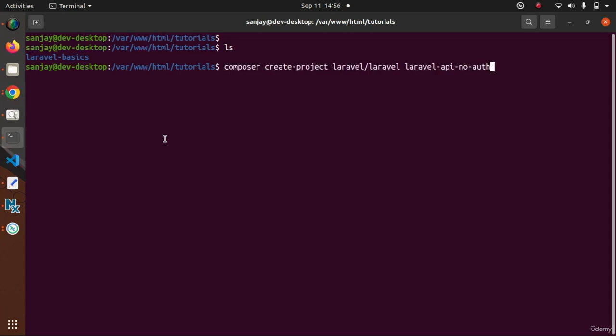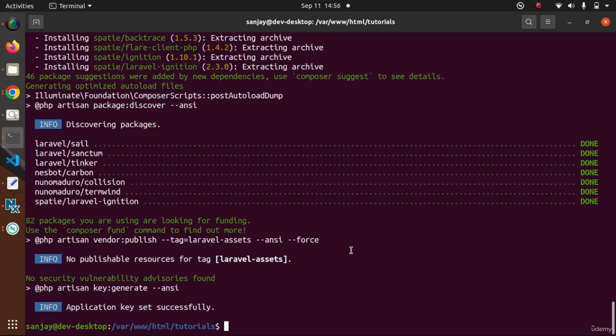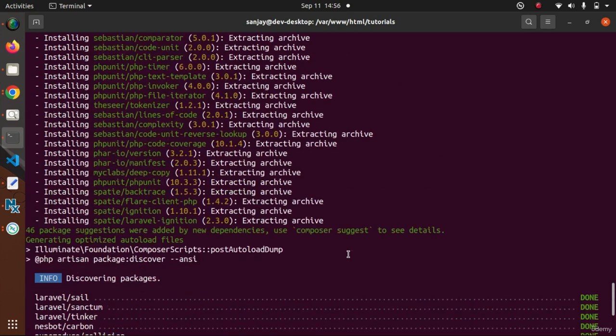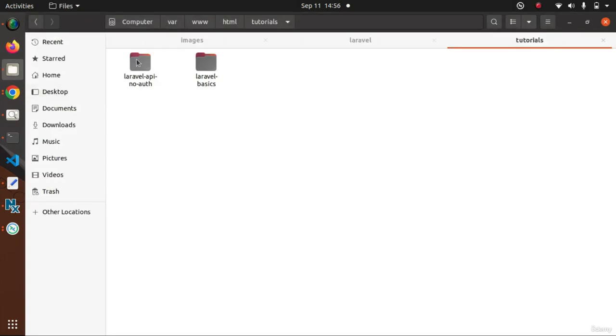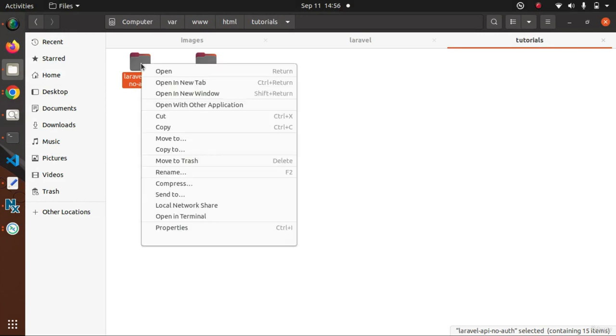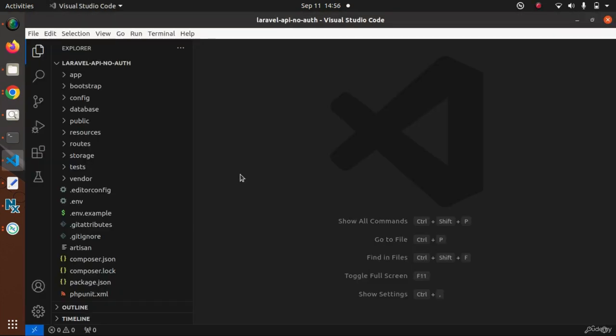I will type the same command and press enter. It will take some time to install this setup into our local system. Successfully, we can see that the setup has been installed. Back in the folder structure, we can see this is the other setup that we installed. Now let's open it in our VS Code editor. You can choose your own favorite editor. I will right click, open with other application, and click on the select button. So successfully I have imported that setup into my VS Code.